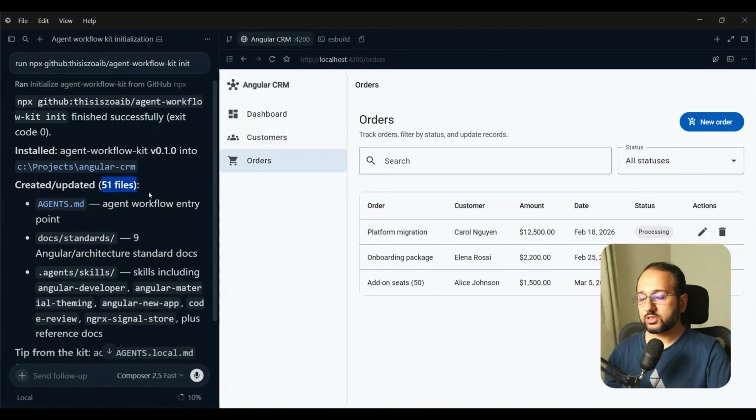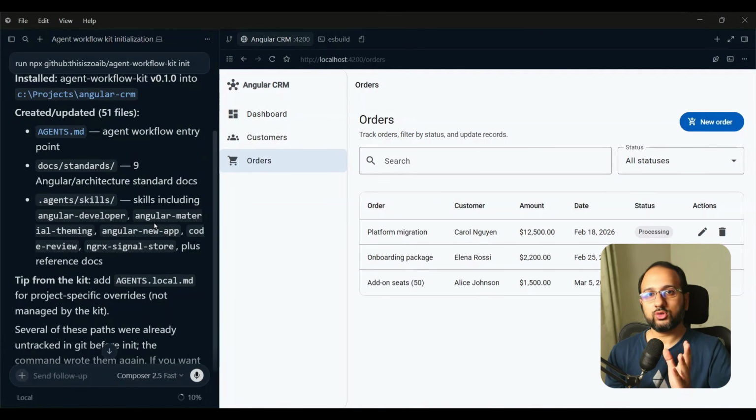Now there are 51 files because the base of this is actually the Angular developer skill, which is the official Angular team skill, which contains guidance about all of the different aspects of Angular development. So it's quite lengthy, but don't worry, this is not loaded into your context upfront, so it's not going to bloat your context. It's just going to be used whenever we invoke it. You can see that it has installed 9 standards documents for Angular and architecture, and you can check it out in the code itself if you'd like to.